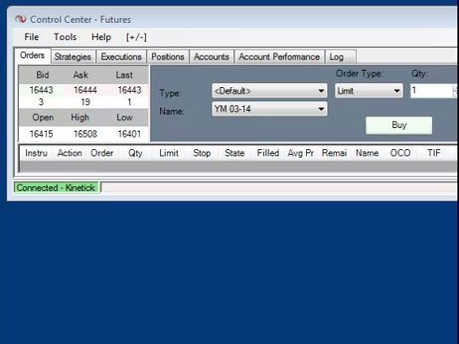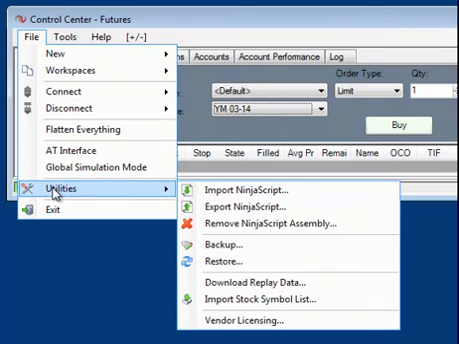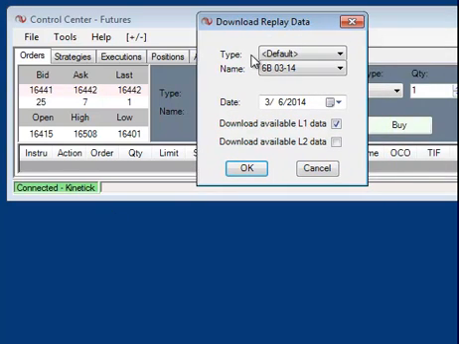What if, though, you don't have real-time data and you still want to use the market replay? Now you will be downloading the data from the NinjaTrader servers. And to do that, you will hit File, and you will go to Utilities, and you will go to Download Replay Data. Okay? Now, once I do that, I'm going to get this pop-up.